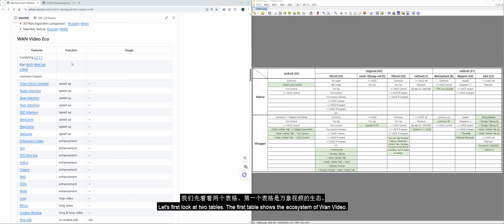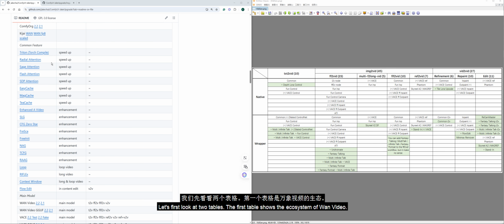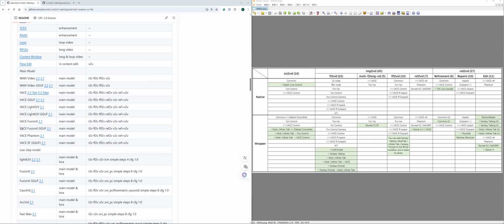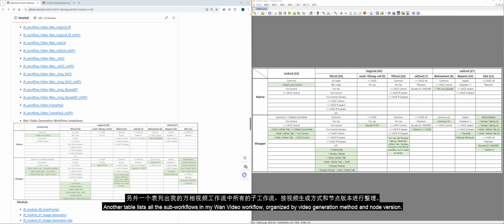Let's first look at two tables. The first table shows the ecosystem of Wan Video. I have organized all the general features and models related to Wan Video. Models include main models, low-step models, functional models, and control models. Each feature or model has a link. Another table lists all the sub-workflows in my Wan Video Workflow, organized by video generation method and node version.